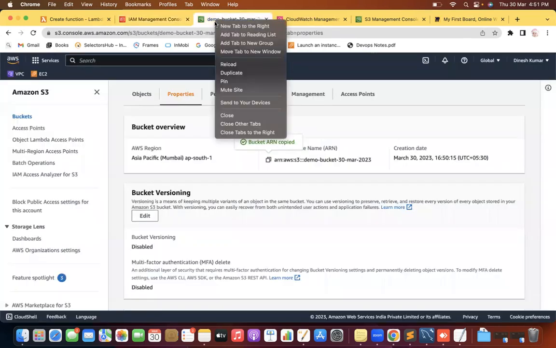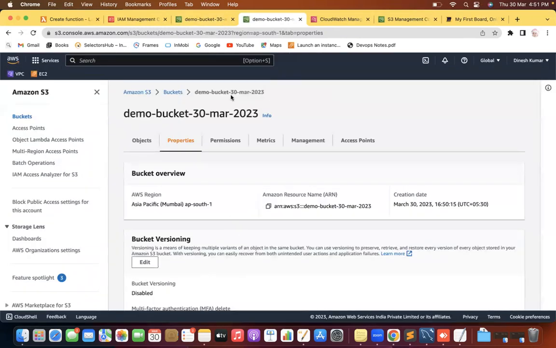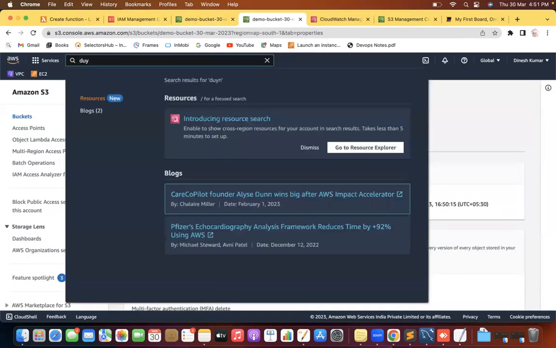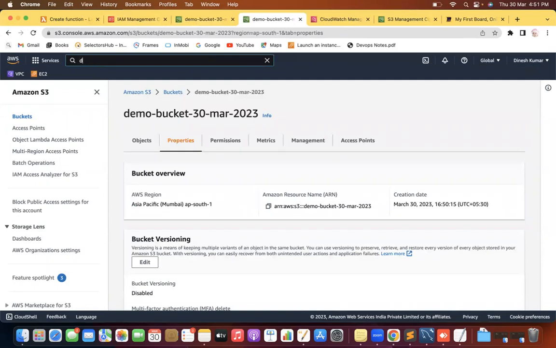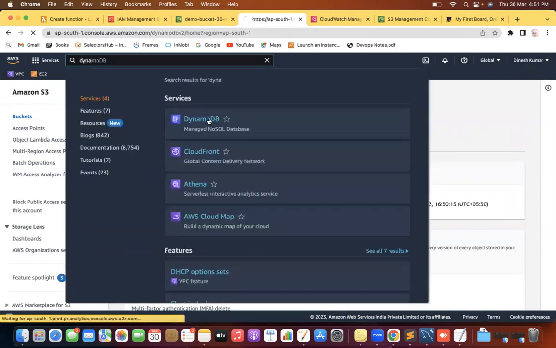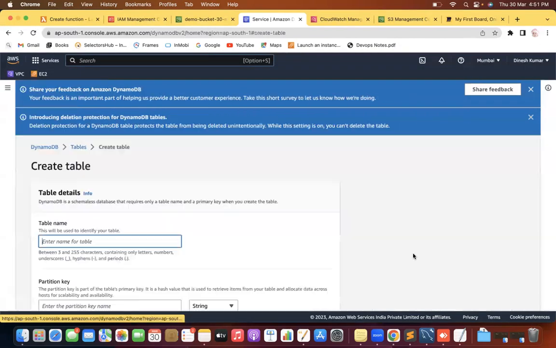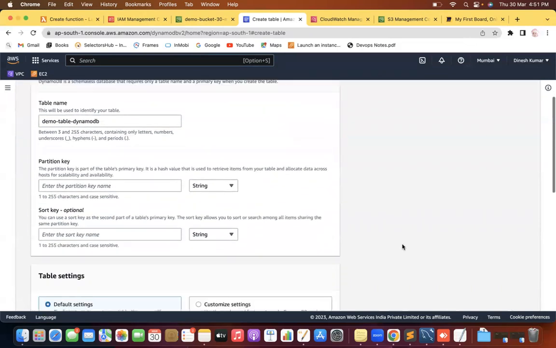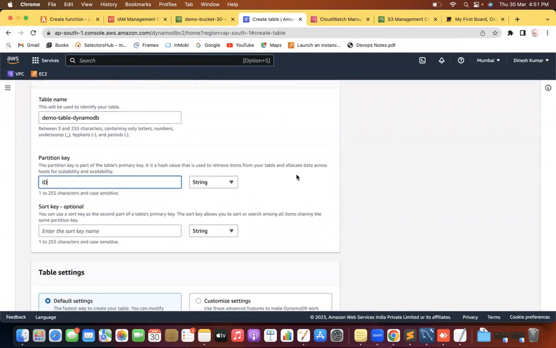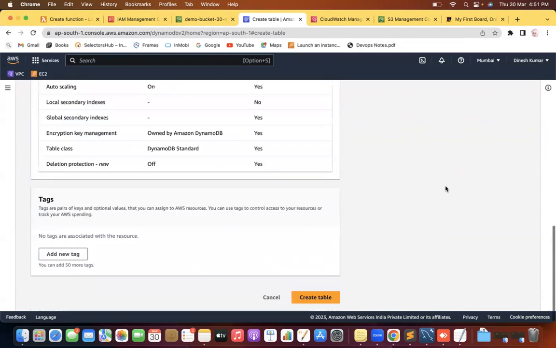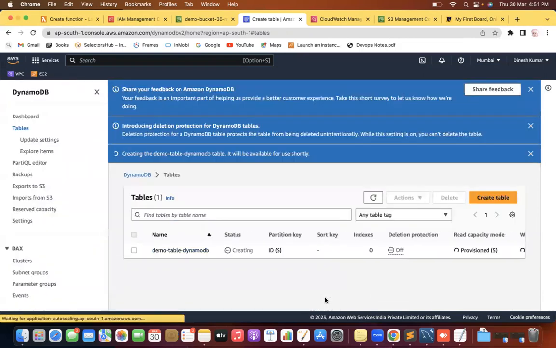Again, we don't have a DynamoDB, so let me create one. How can I create the DynamoDB? You already know how to create a table from DynamoDB. Click on create table and give some table name, demo-table-DynamoDB table, and select the partition key. For example, I can take ID as the partition key. That's enough. Click on create table. Everything you can keep as default. I have a table now.